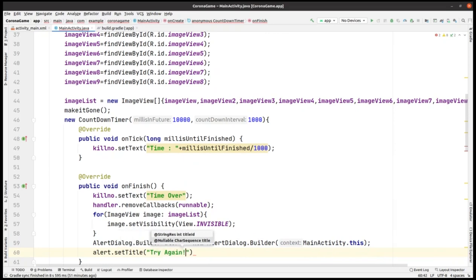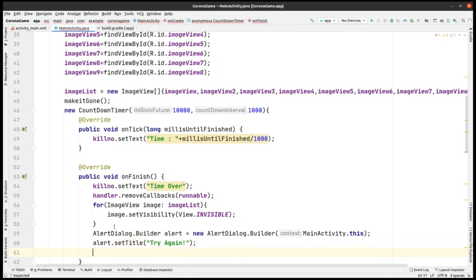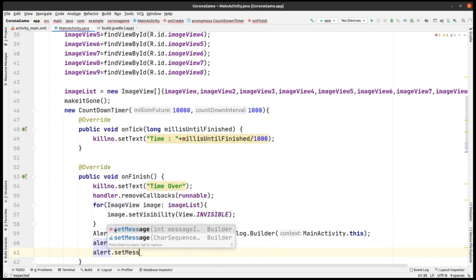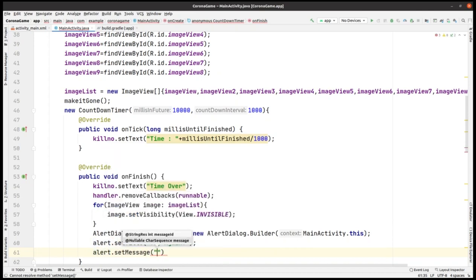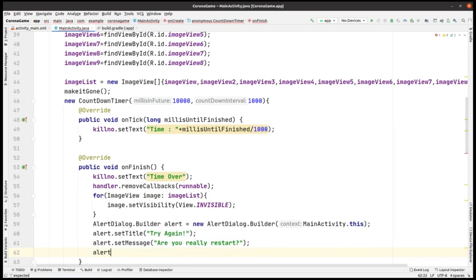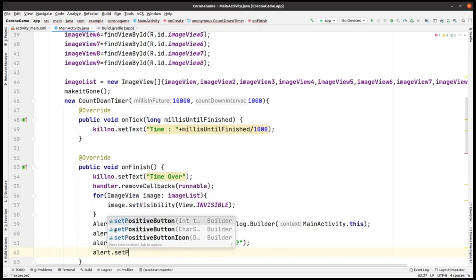The title is set, and we have to give the message also. So set message, and here you have to provide the message like, are you really want to try again? So it's like, are you really want to restart, and make a question mark here. Okay, then alert dot set positive button.